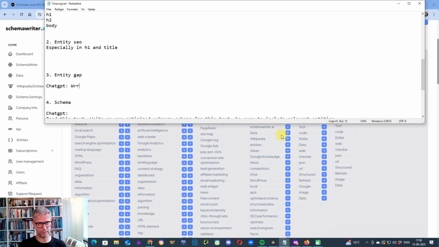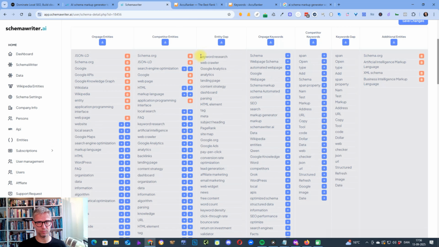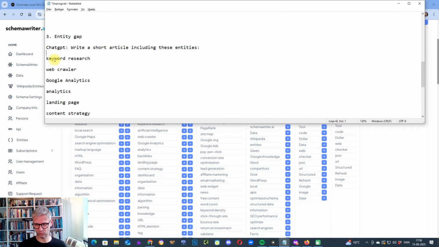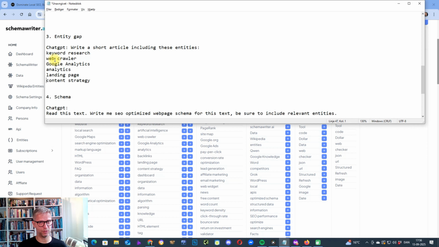ChatGPT, write a short article including these entities. And then I could copy these entities here. So this could actually be my prompt for ChatGPT: write a short article including these entities.